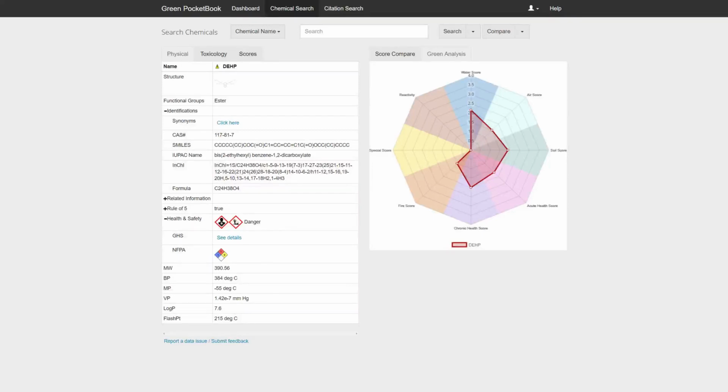This video demonstrates the features of the software product named Green Pocketbook by ViridisChem and how it can be used to measure the toxicity impact of chemicals and mixtures of chemicals. Green Pocketbook is a web-based tool hosted on a cloud platform and offered through a yearly subscription.